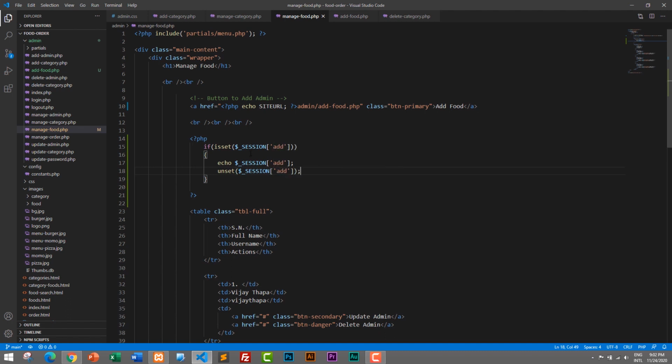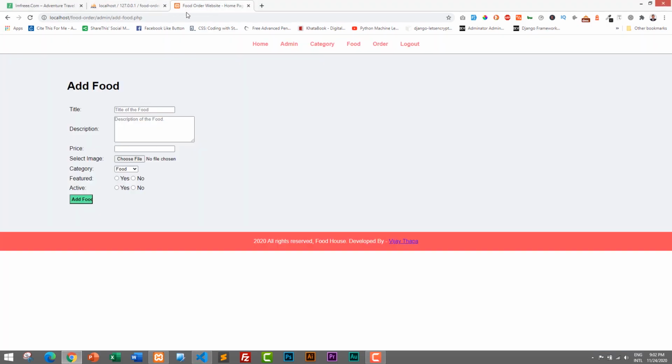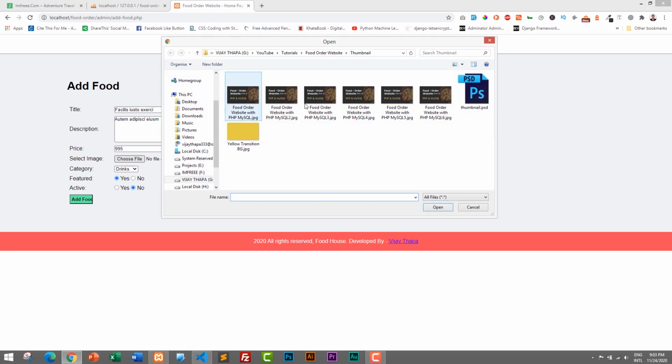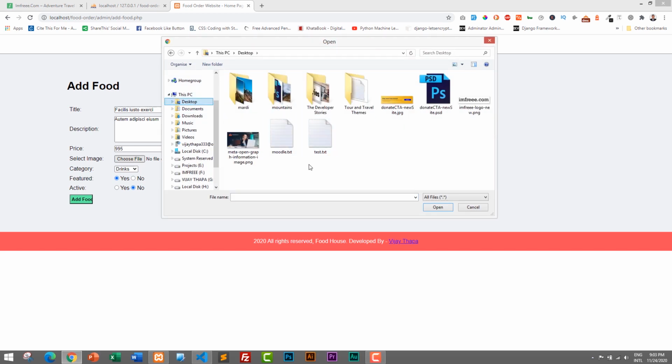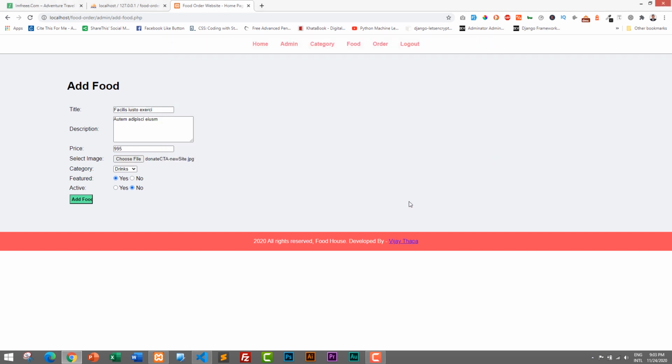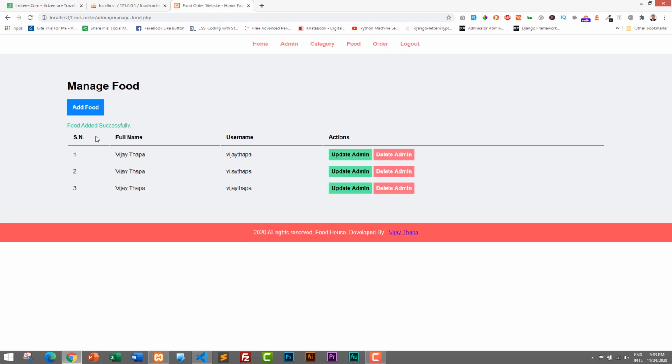I will save it by pressing Ctrl and S, and let's go back to our browser and refresh our add food page. I will fill the form with this extension, Form Filler, and here I will choose one of the files. I will go to desktop and choose one of the files. For now, I think I will choose this one. Click on open, and I'll click on add food. Food added successfully. So let's go to our database.